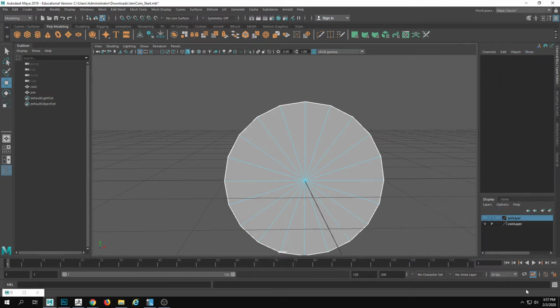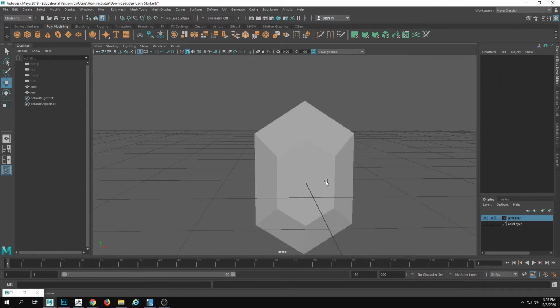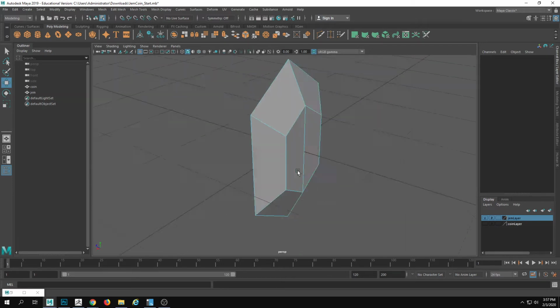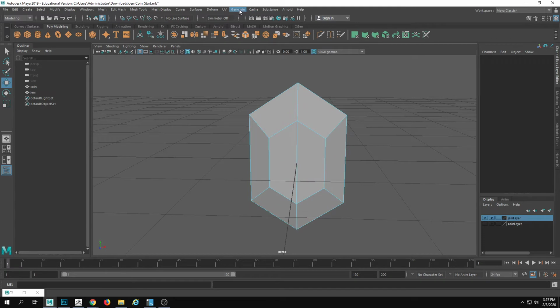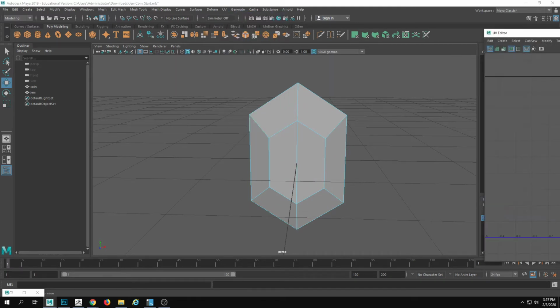I'm going to close that, minimize that, and I'm going to open up my coin, or my jewel, or gem, rupee, whatever. So we got this thing. If I go into my UV editor, that's what it looks like. Now it might look a little bit flattened out. It is. That's okay. I'm maximizing my space.